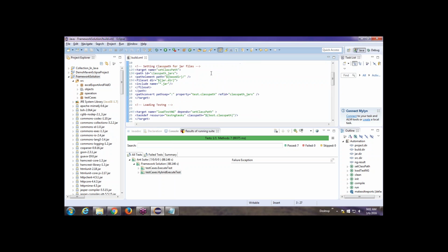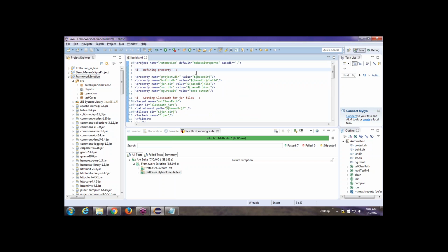Now you can see this property's name is defined as base directory, and the value is base directory. In the next line of code, we are not using project.directory as a name, we are just using this value. The value we represent as a dollar sign and curly bracket, then base directory. And then build.directory, which represents our build.xml.